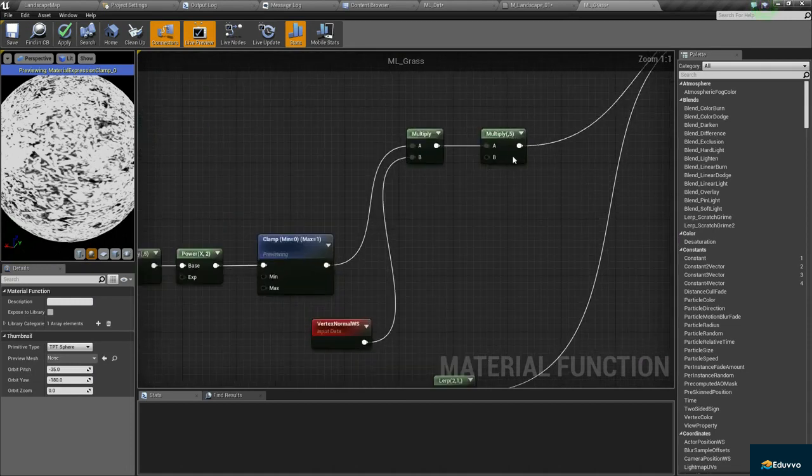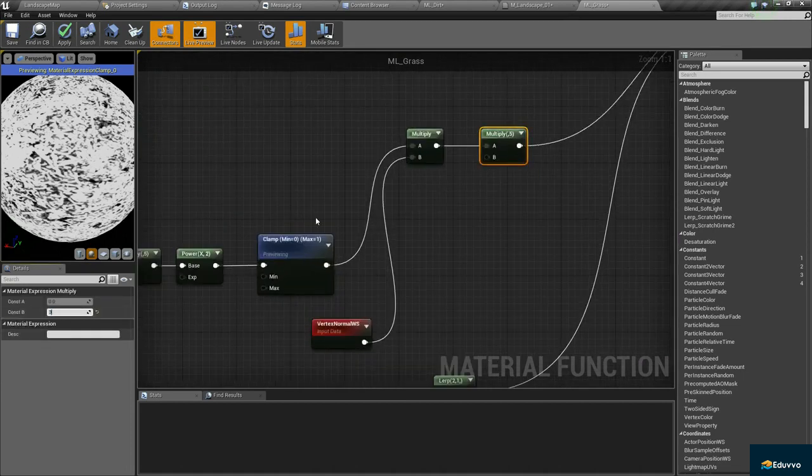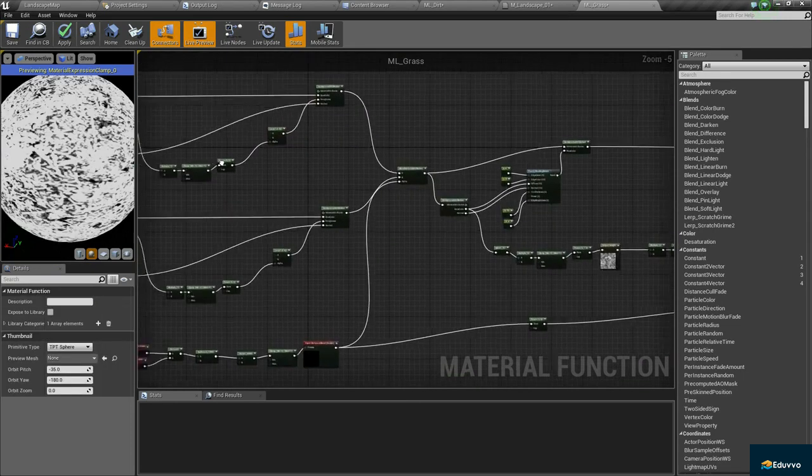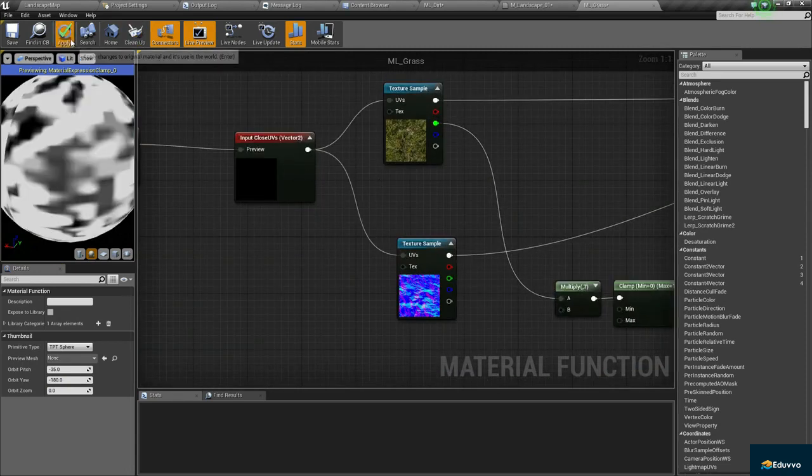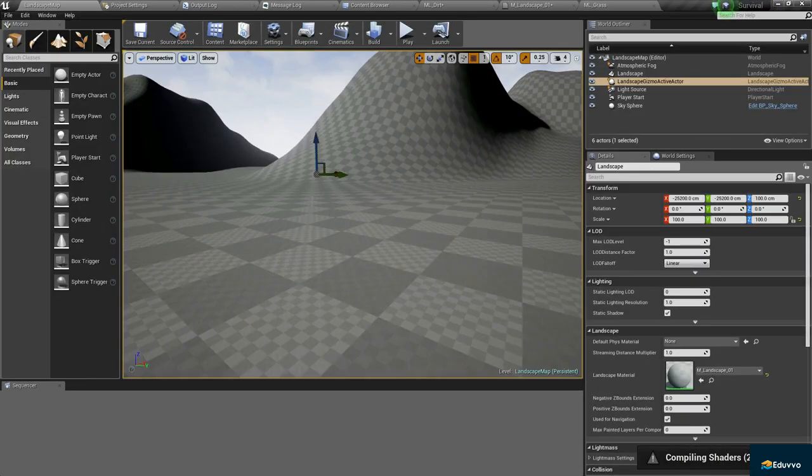And the thing that I'm also going to do here is instead of pushing it out by 5, I'm only going to push it out by 3. I'm now going to reconnect these UVs, just because it's a bit easier to see. Apply, save. And this should be right.